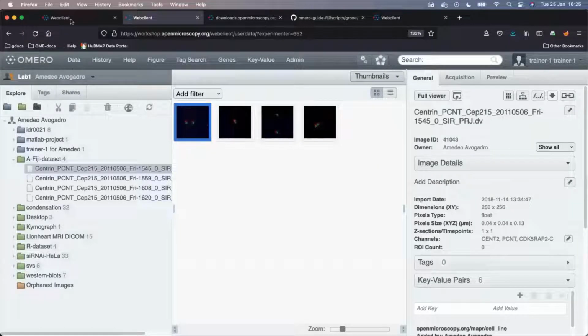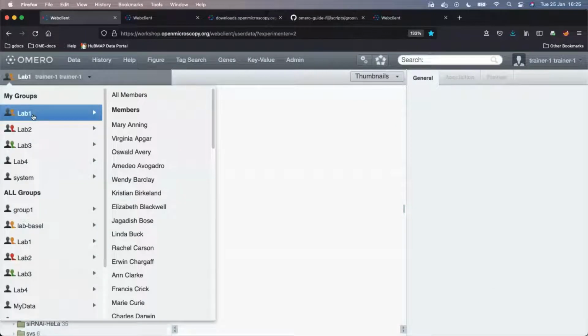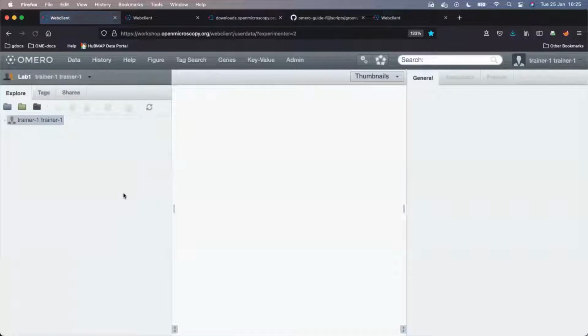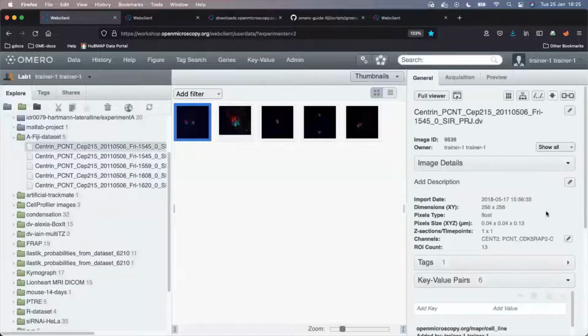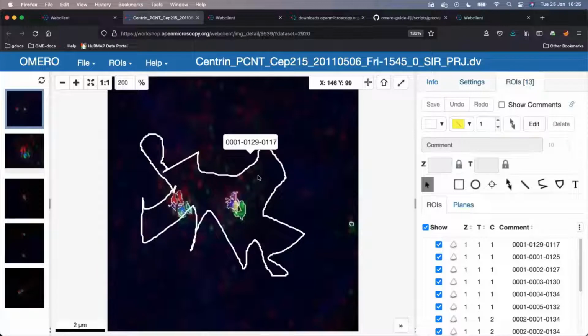And now you go to the portfolio of trainer one. How do you do that? Lab one, trainer one. You know that. And in the Fiji dataset, you select the first image. It has 13 ROIs, and it has this horrendous ROI, which I drew in Fiji by hand. Nobody else has this ROI. Now you want to copy this ROI and put it into the portfolio of Omero.web, or whichever user you are.